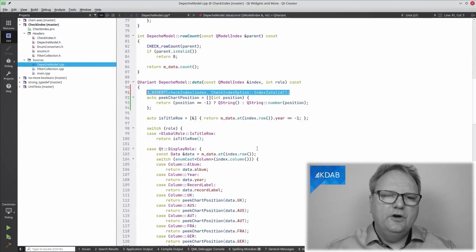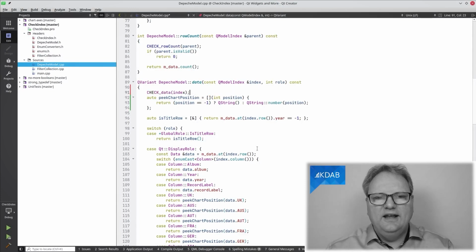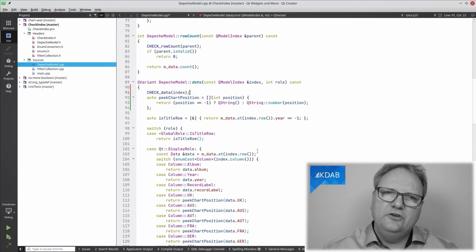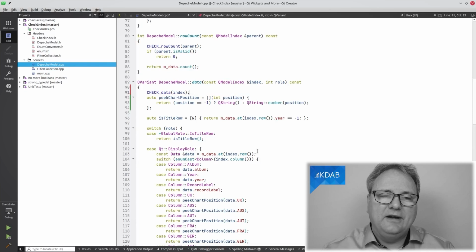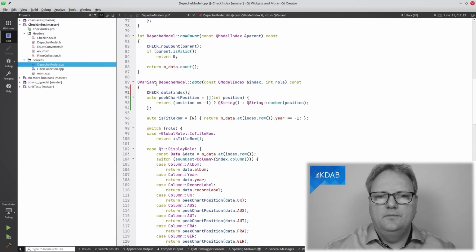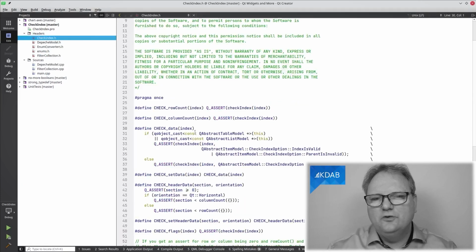So the macro that I wrote will take this Q_ASSERT checkIndex blah blah blah line and replace it with something much simpler. First of all, the Q_ASSERT is now built into the macro. Second, the macro is named in a way so I don't need to remember exactly which flag. So check_data. See, I'm in the data method here, check_data. Up here, I'm in the row count, check_rowCount, and so on. Let's look at what check_data does. That's the macro we have here.